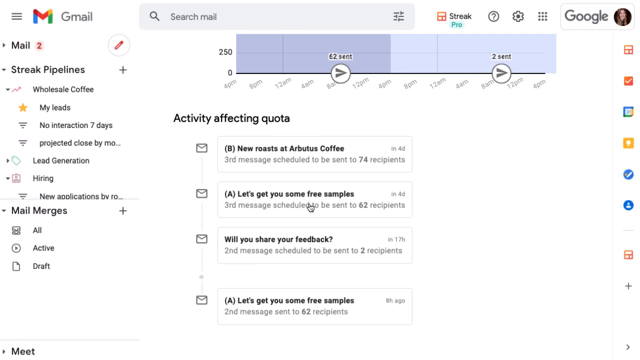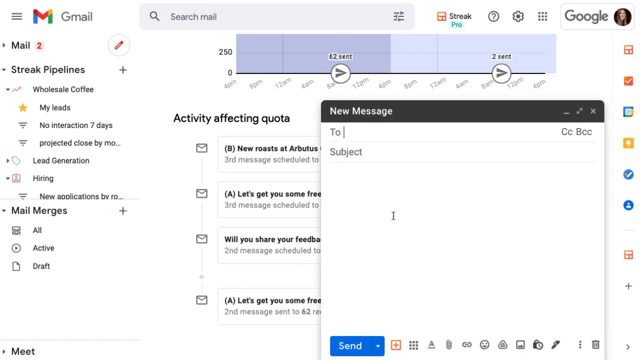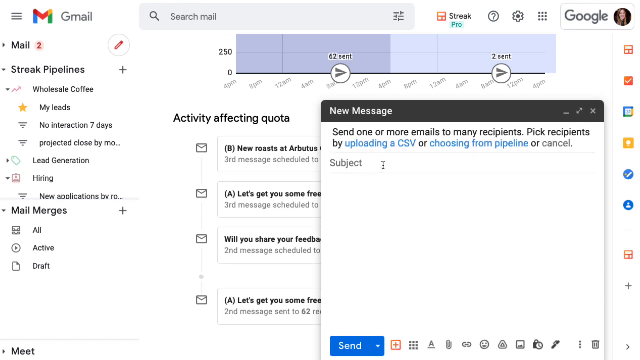Now that we're familiar with the quota and managing our mail merges, time to start sending messages and getting responses from your recipients. Be sure to watch the previous 2 lessons if you need some pointers on getting started with mail merge and automatic follow-up emails in Streak.